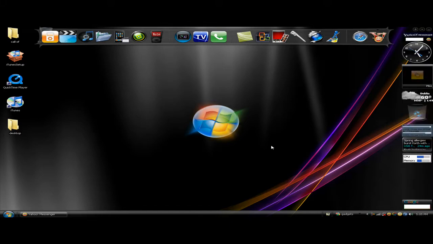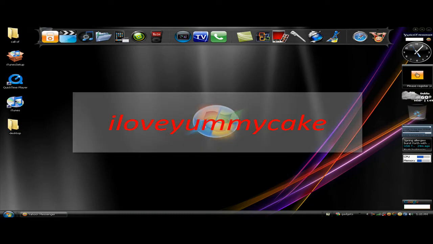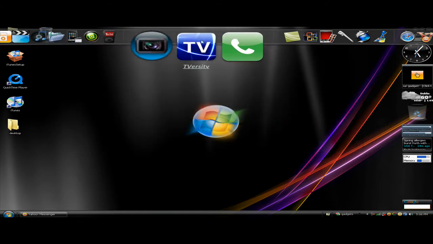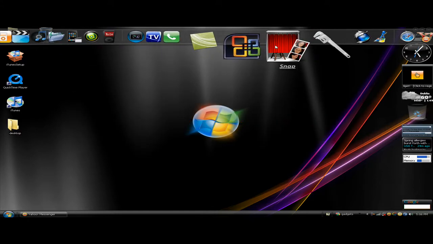Hi people. So lately I have been asked by iloveyummycake, how did I get this dock? It looks like a Mac, but it isn't. I'm actually running Windows. So today I'll be teaching you how to use this.